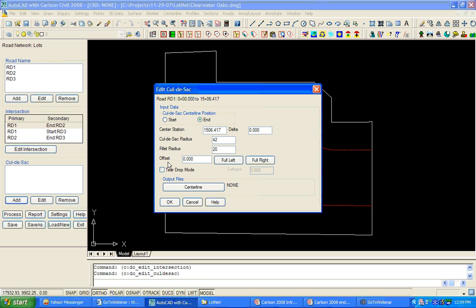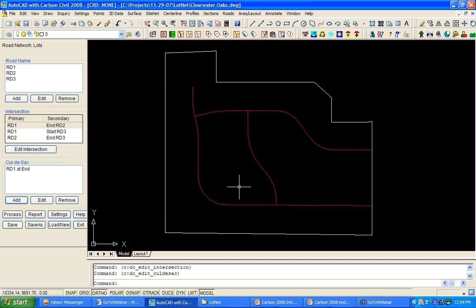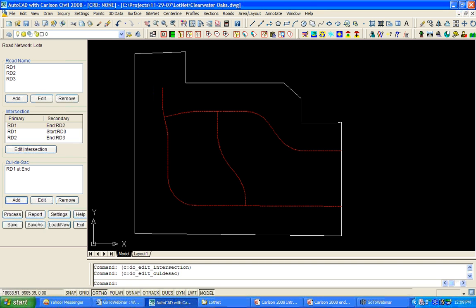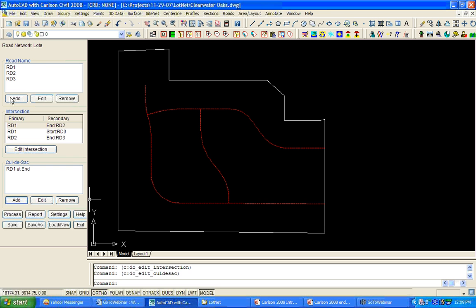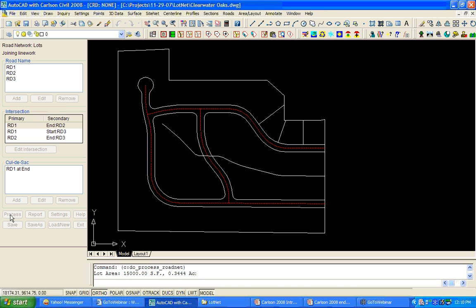But now I can also do an offset, a full left, full right. I can do a teardrop mode also on my cul-de-sac. So let me just pick OK. Now we have our information in here, all inside of the road network file. So what I need to do now is hit process, and when I hit process, it's going to start figuring out the information I gave it for my lot.